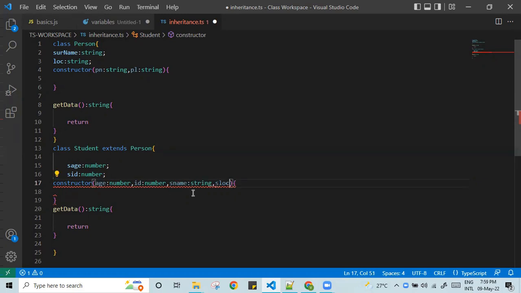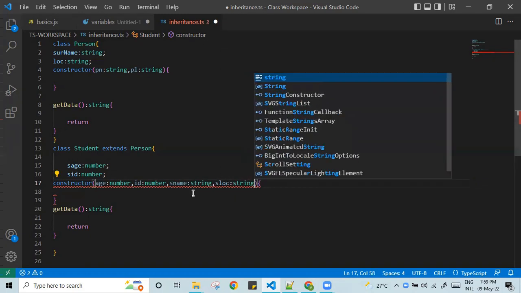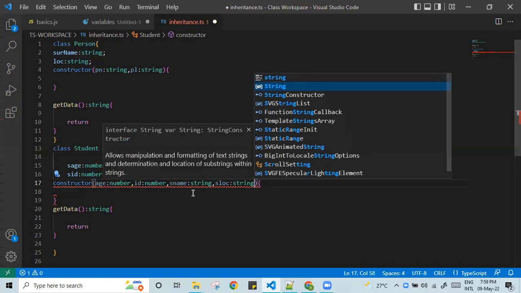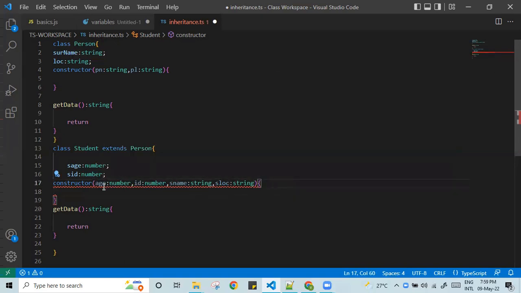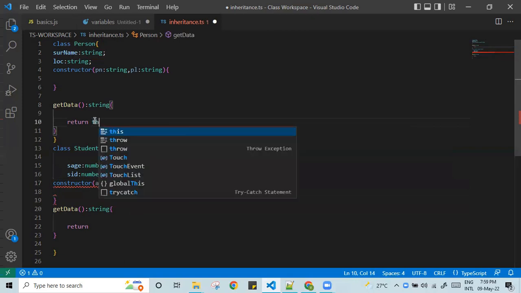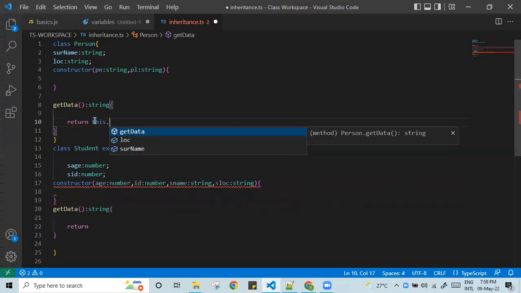Yes, location I'm taking, that is also of type string. Don't get confused guys, I will tell you each and everything. Okay, like this, I mean to say here the child class is having only two properties, but what I am going to do, first I will take this return. So this.surname I'm specifying here.